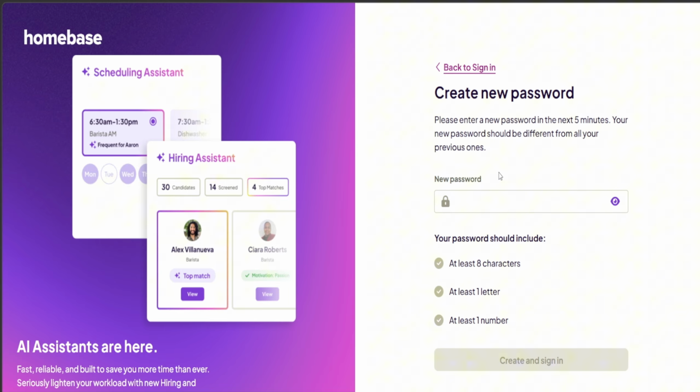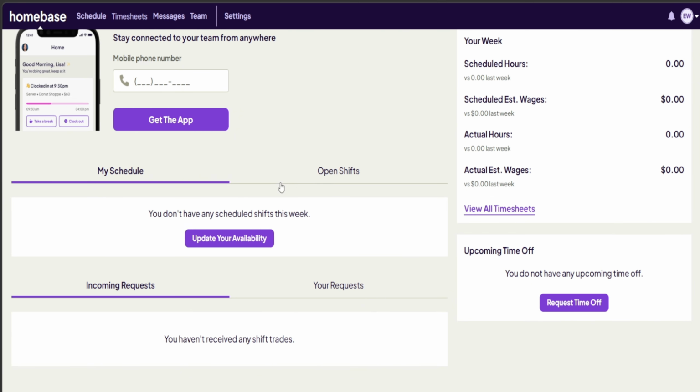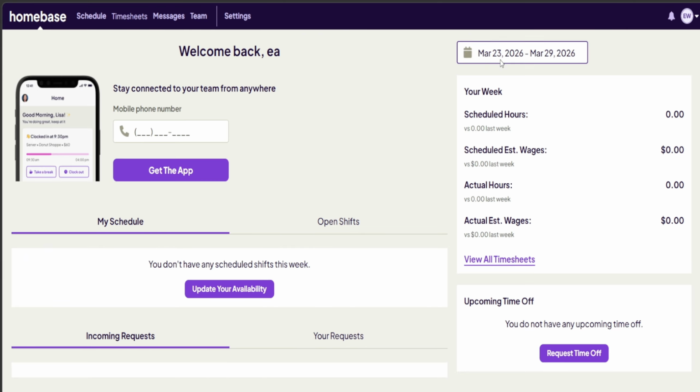Right here, you're gonna have to create your new password as well, and it should include 8 characters at least and 1 letter, 1 number at least as well. And then if you are an employee, your dashboard should just look something like this. You can see your schedule, open shifts. You can even see your week, including all of this.